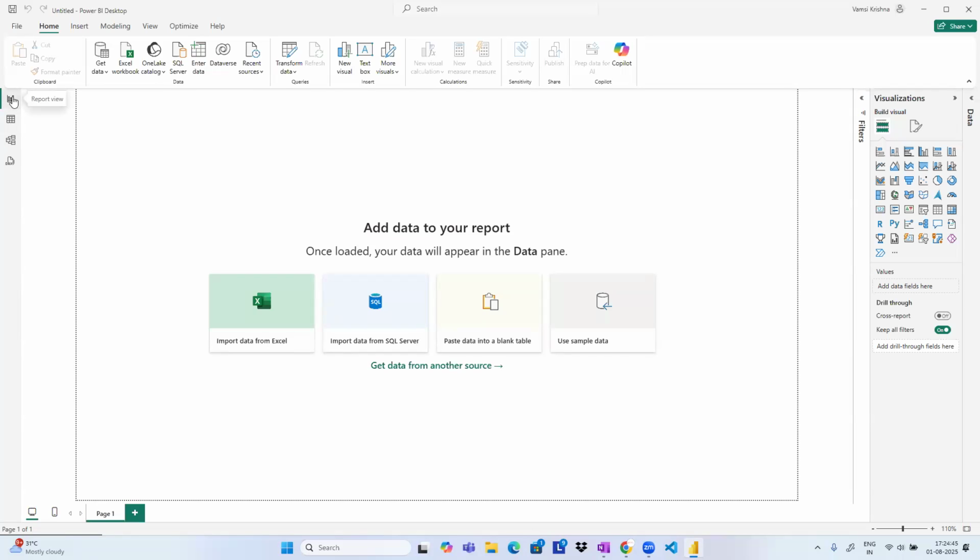Report view: the name itself says it is a report view. That means we can design all the reports and all these things. That is what we call report view. Table view shows whatever data is in the tables we imported. Model is nothing but the structure of the tables, the relation between the tables. That is model view. And this is DAX query view.